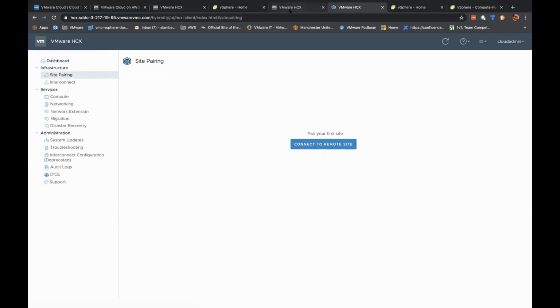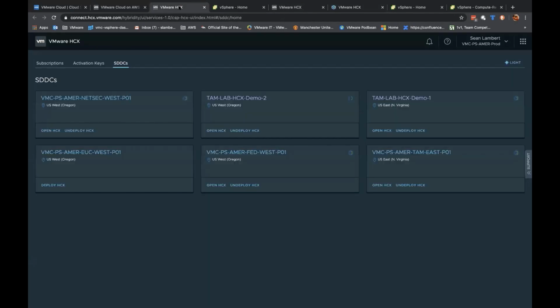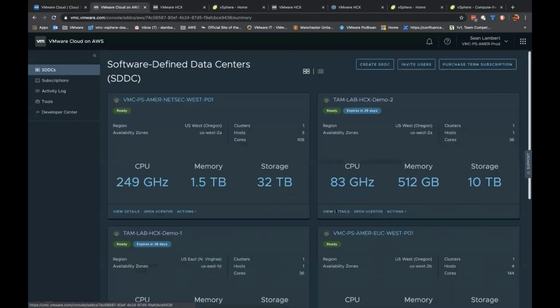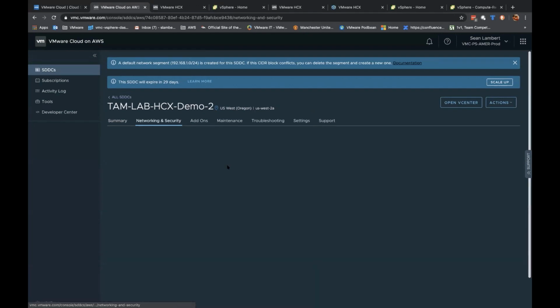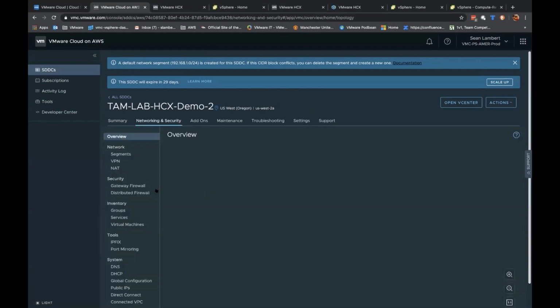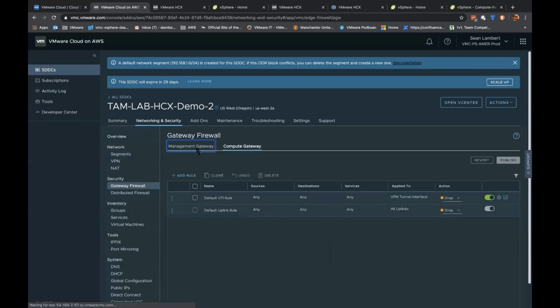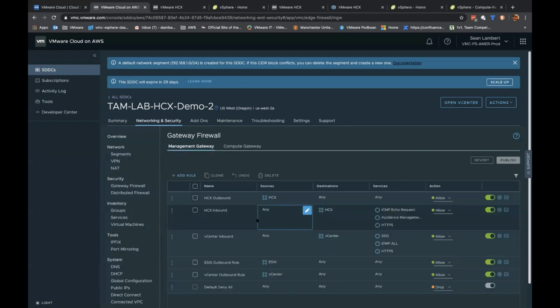Now, for the addition of doing a cloud-to-cloud deployment, you also need to go into your gateway firewall for the management side, and you also need to set up an outbound connection that goes from HCX out to the internet. And so on HCX Demo 1, I have it set. On HCX Demo 2, you will also see that I have it set as well on the gateway firewall here on the management side: I've got HCX inbound and I've got HCX outbound for both SDDCs sitting here.